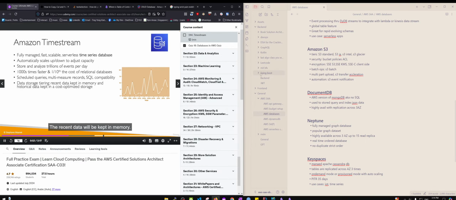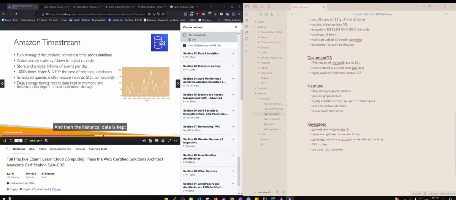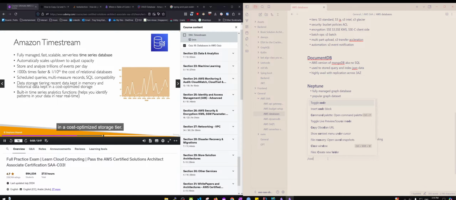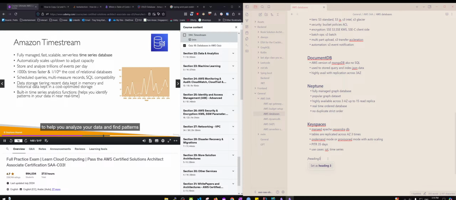The recent data will be kept in memory, and then the historical data is kept in a cost-optimized storage tier. As well as you have time series analytics functions to help you analyze your data and find patterns in near real time. This database, just like every database on AWS, supports encryption in transit and at rest. So the use cases for TimeStream would be to have an IoT application, operational applications, real-time analytics, but everything related to a time series database.